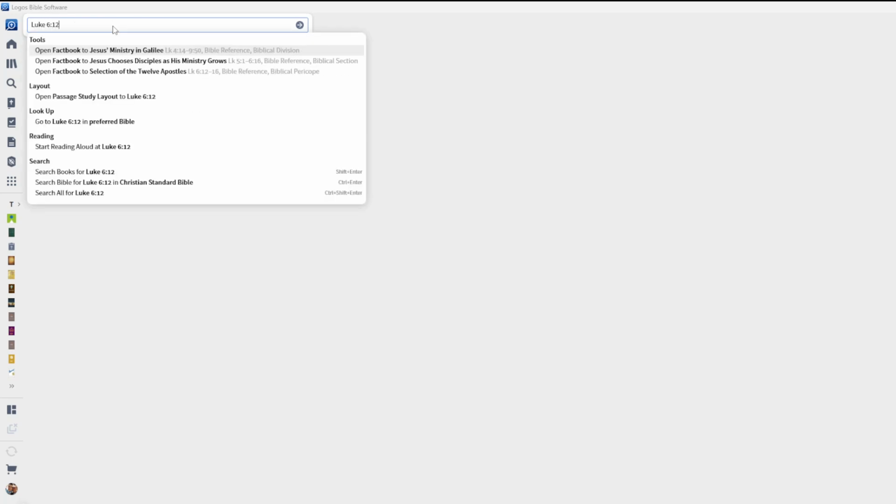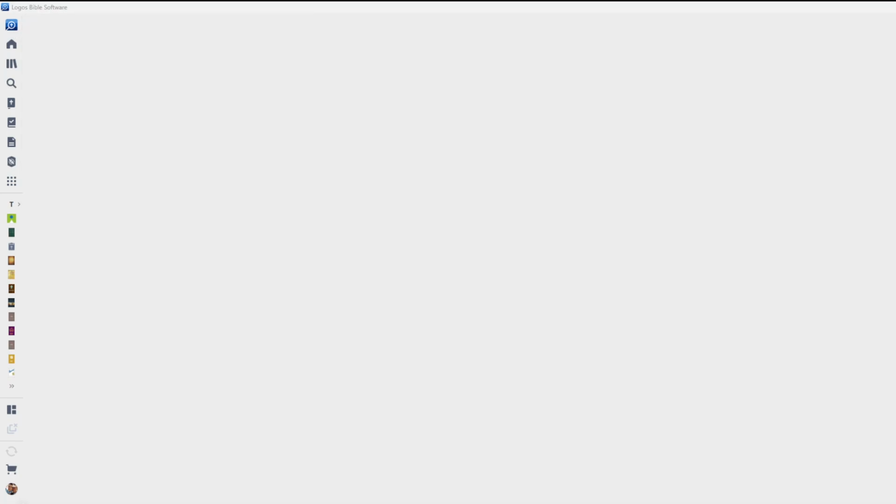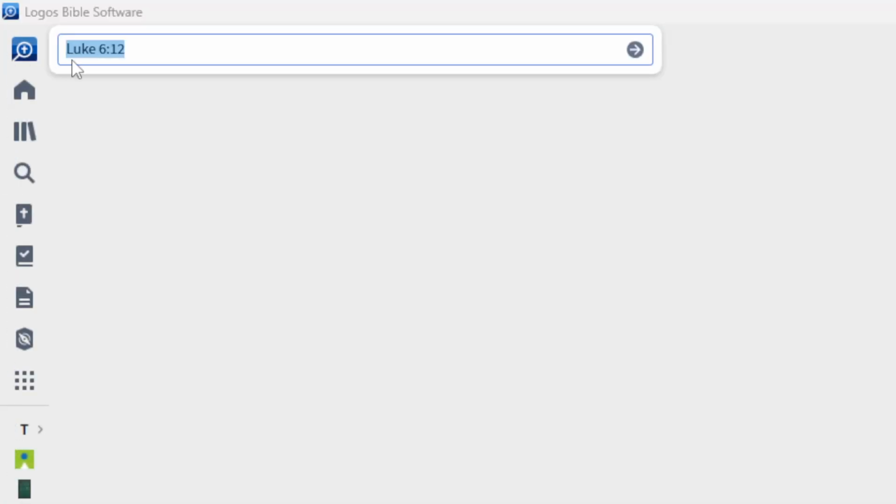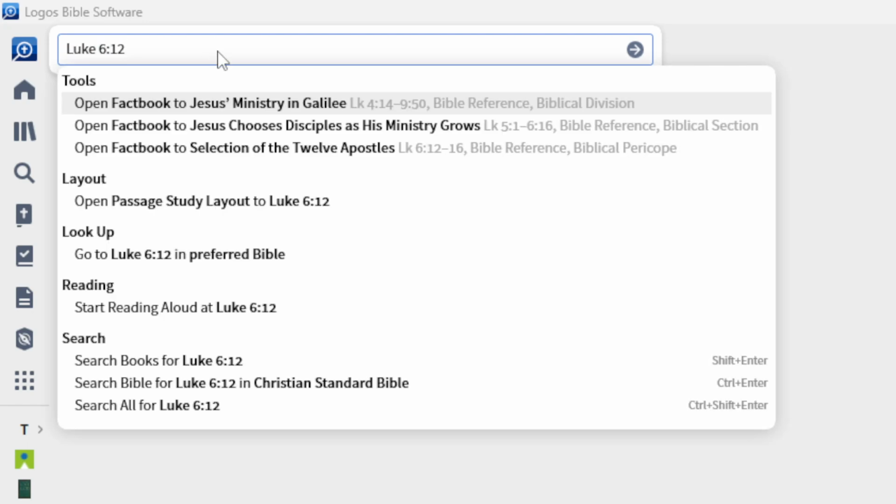In this case, I want to find Luke 6, beginning in verse 12. And you can see that it will give me several options here. Let's zoom in. Here we go. Luke 6:12, and you can see some of the options I have here. I can open the fact book to Jesus' ministry in Galilee, and next to that it would give me Luke 4:14 all the way to 9:50, this whole big section of the Gospel of Luke, and that's not really what I'm looking for. Jesus chooses disciples as his ministry grows, Luke 5:1 through 6:16, so there's the next section.